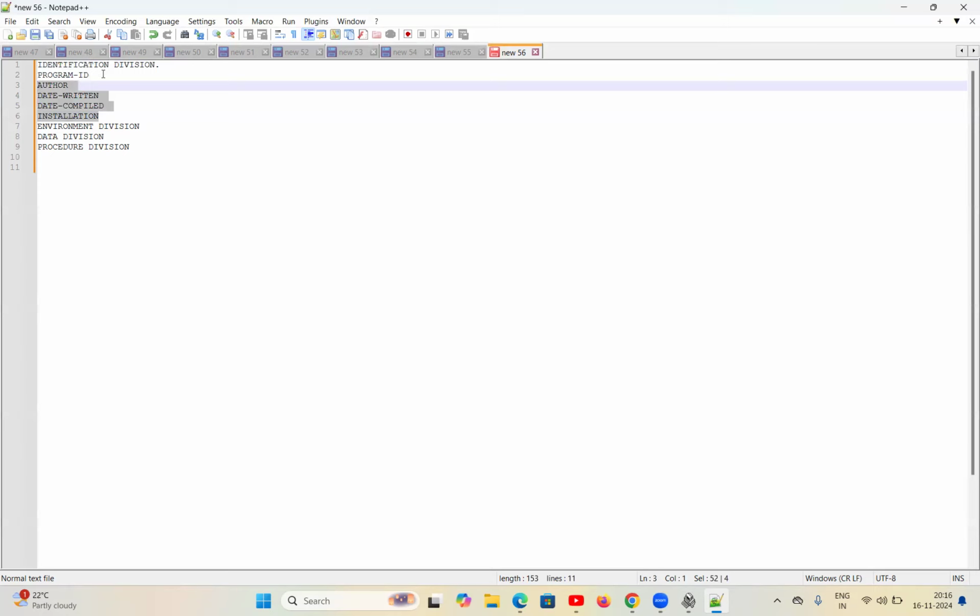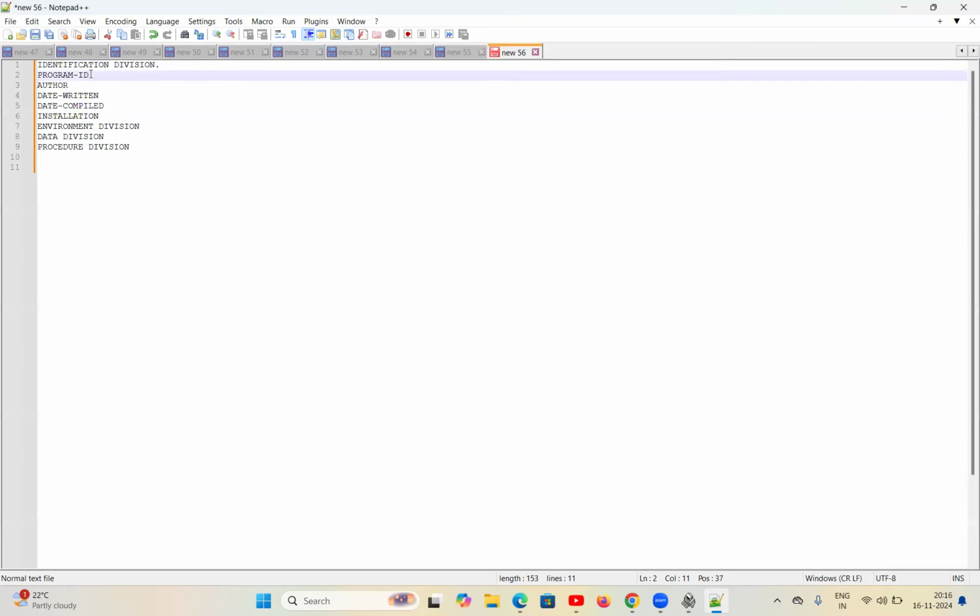But we generally write them. So program ID means what is the name of the program. After program ID also, you need to give a dot. You need to give one space and you need to write the program name. Suppose your program name is COBOL PGM. You have to write it. Again, give a dot. This is mandatory. Then author means who has written the program. Author dot. You can write your name if you have written the program. Then date written. When was this program written? If you have started writing today, you can give today's date, 2024 11/16.